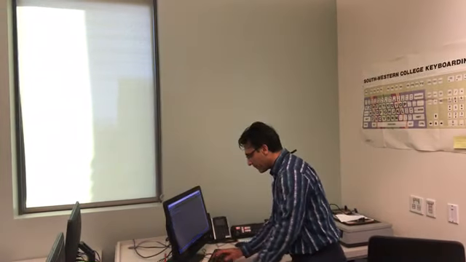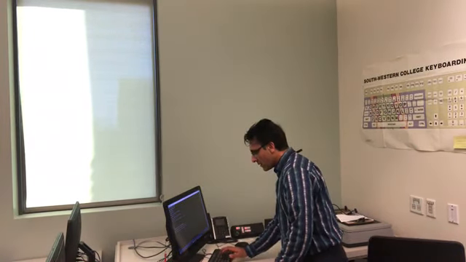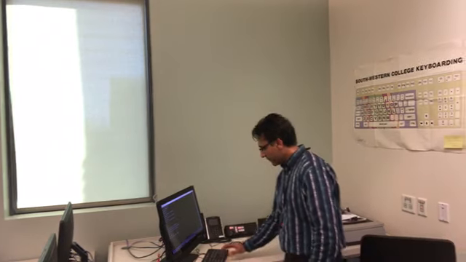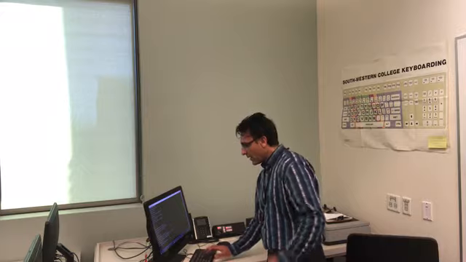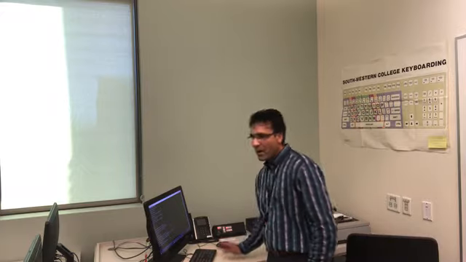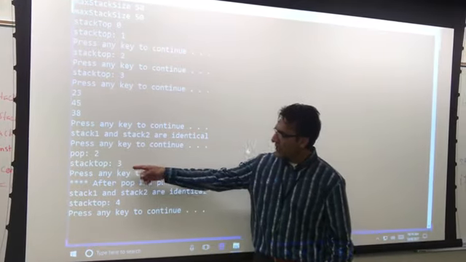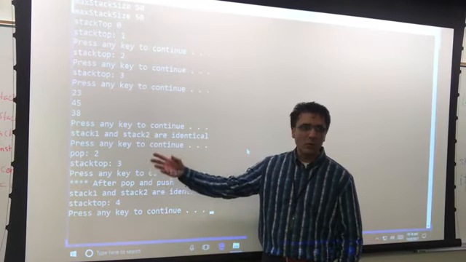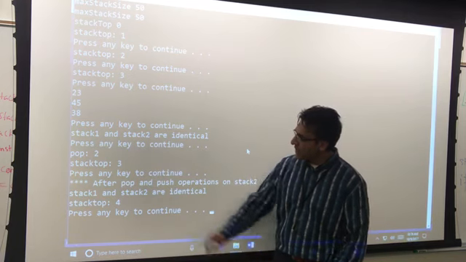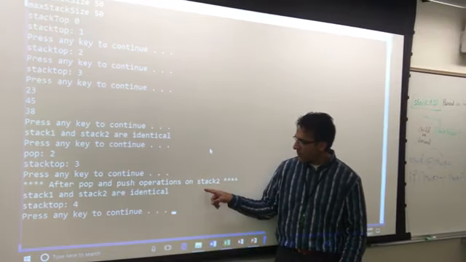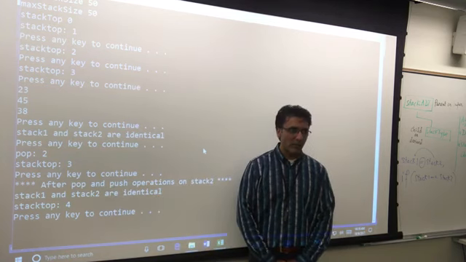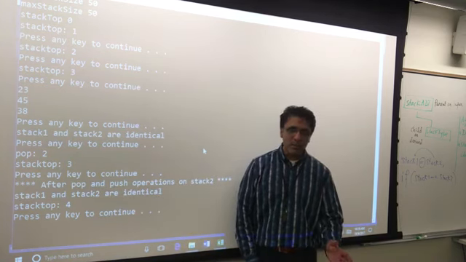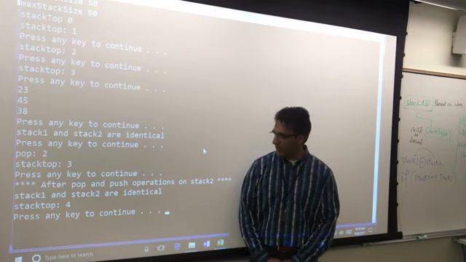Can I run it again? Yeah, it's basically when I'm pushing and popping, I'm displaying the local values. That's why you see some additional stack top and all those things. I'm just displaying it locally. That's what I was highlighting earlier. So after pop and push operations on stack 2, stack 1 and stack 2 are still identical because I pushed and popped a similar value.